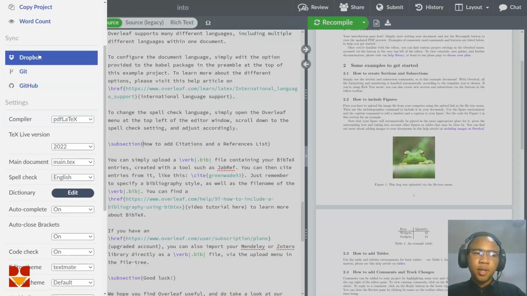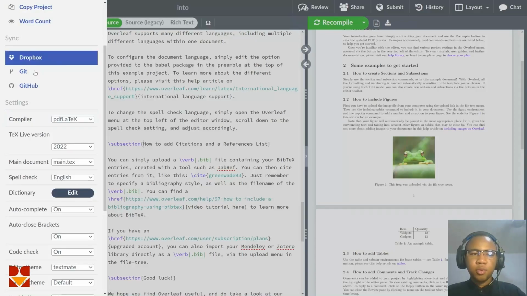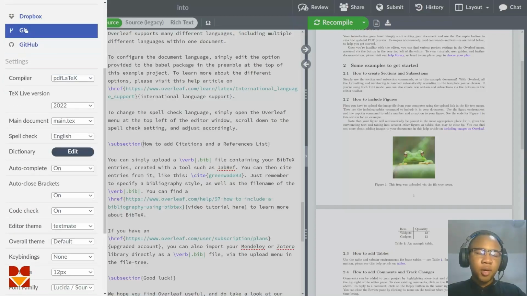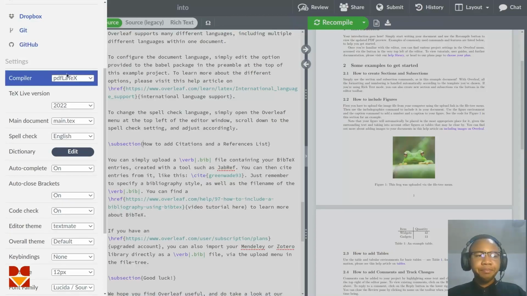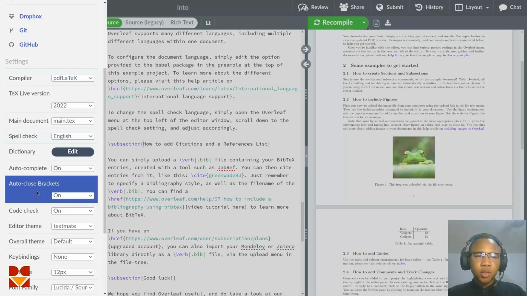If you're on the premium subscription, you can synchronize with your Dropbox, Git, track the different versions of your project, and then upload them to GitHub here. Okay. And then you can also change the compiler that you want, right?